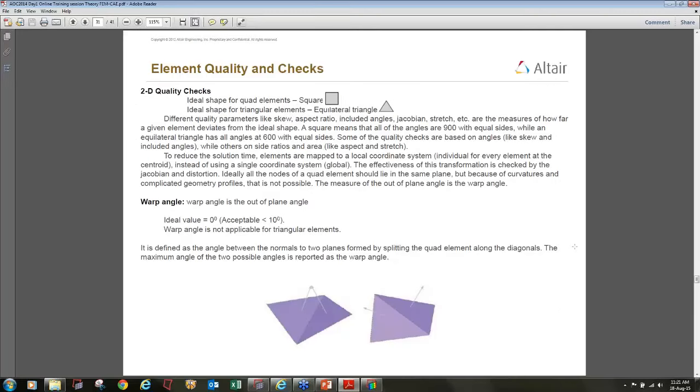2D quality check. The ideal shape of a quad element is a square. The ideal shape of a triangular element is an equilateral triangle. Different quality parameters like skew, aspect ratio, included angles, Jacobian, stretch, etc. are measures of how far a given element deviates from the ideal shape. A square means that all the angles are 90 degrees with equal sides, while an equilateral triangle has all the angles at 60 degrees with equal sides. Some of the quality checks are based on angles, like skew and included angles, while others are on side ratios and areas, like aspect ratio and stretch.